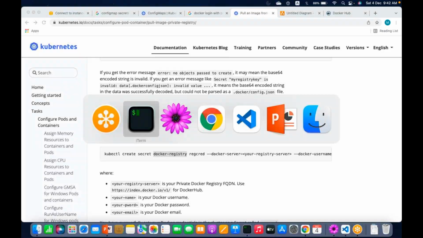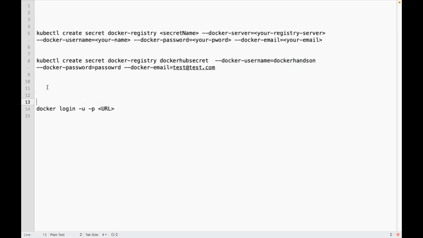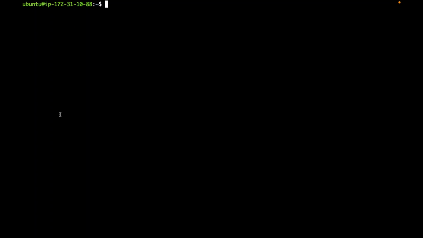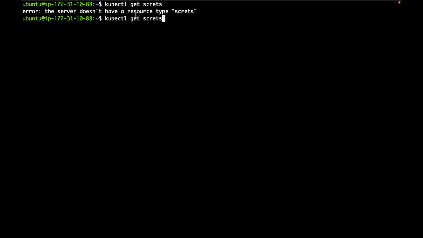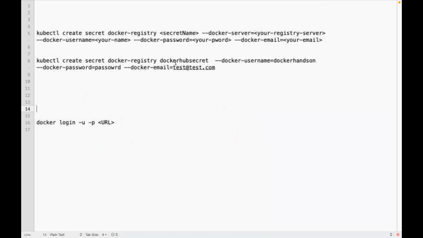So I created a secret, something like this, dockerhub secret, with my username and my password, but I have not given the URL. So let's see if the Docker Hub URL is taken as the default. Now I created a secret in my Kubernetes. kubectl get secrets. You see, I created a secret of Docker type.